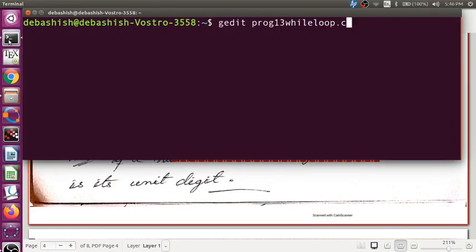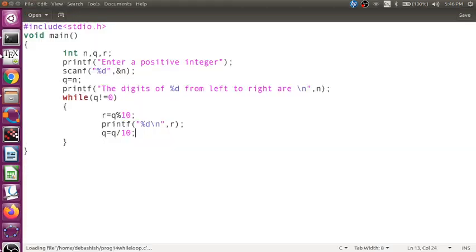So this was the program, 14 while loop.c. This is already written. Int n, q and r. Enter a positive integer, then initialize q to n, and printf the digits of %d from left to right are this. While q not equal to 0, r takes the value of q % 10, the remainder, and q takes the value of q/10.